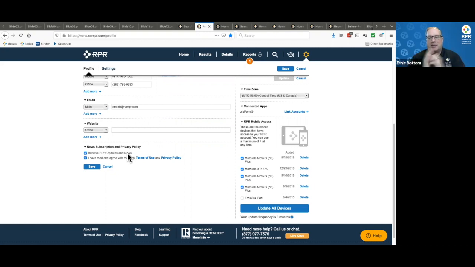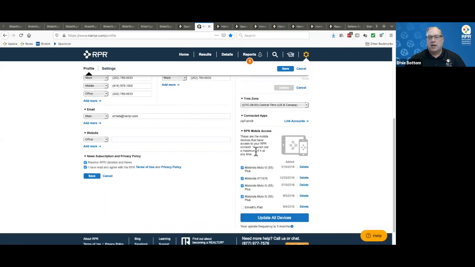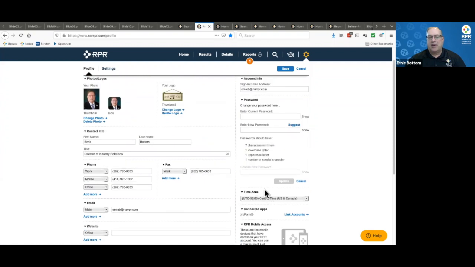And by the way, I'll tell you a little more about it later, but on the 24th of February, we're going to have a completely new RPR website for you guys to enjoy and use. So that's coming up in just a couple of weeks for you to check out. Over here on the right-hand side is our mobile app. Any devices that you use for the mobile app would be listed there.